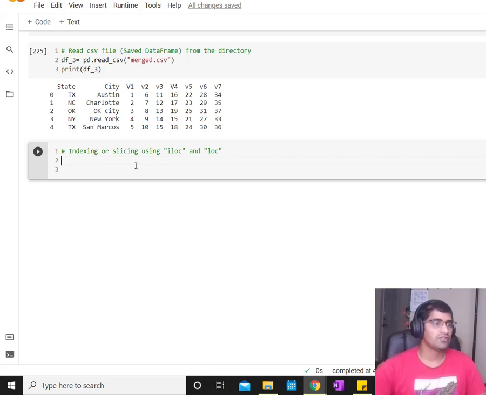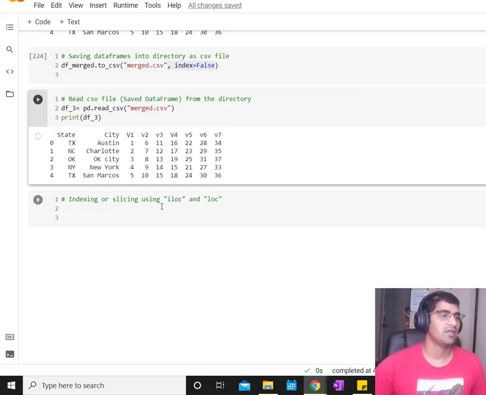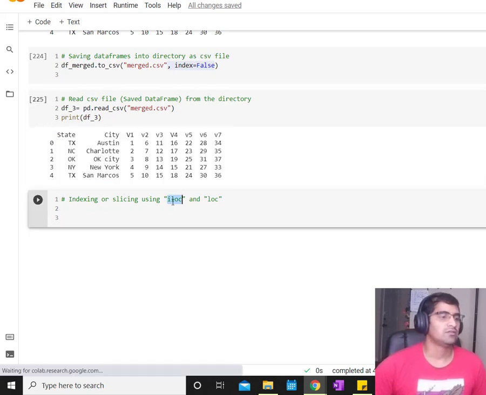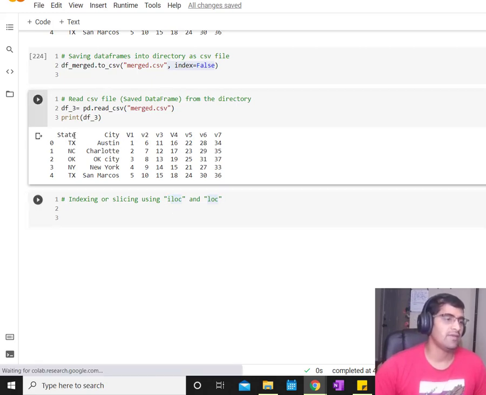Now I'll show you some indexing and slicing of the data frame. Say we'll work with this data frame. We can use iloc or loc, two different commands. So what's the difference between iloc and loc? iloc is based on index, and loc is based on the labels.